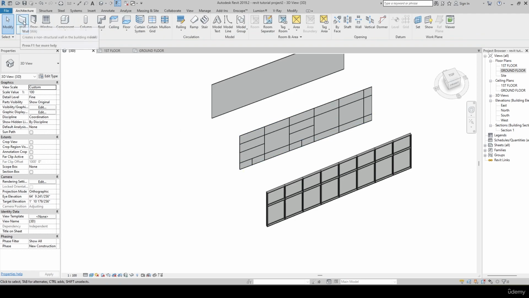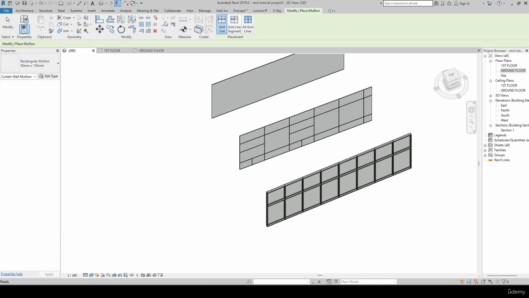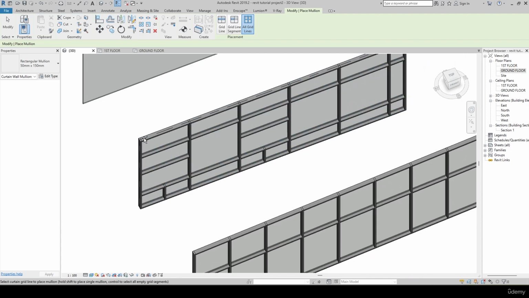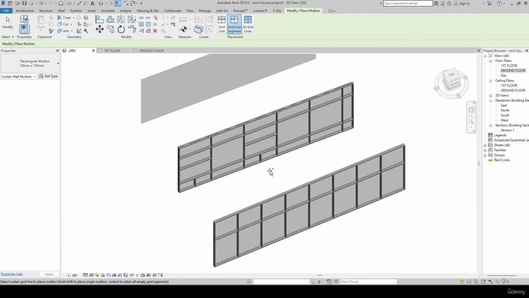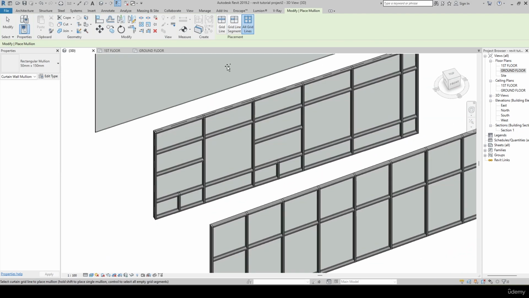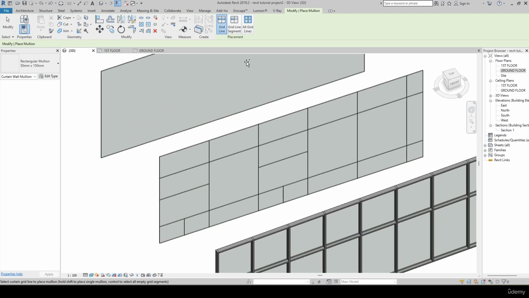Let me go to where the mullions are. There are three options: grid line, grid line segments, or all grids. For example, if I select all grids, all the grids this component has, the mullions will be applied everywhere in a single click. This is how the mullions work. Look here. Control Z. Now I'll make a single line, so only this grid line is going to apply. Next is the grid line segment.